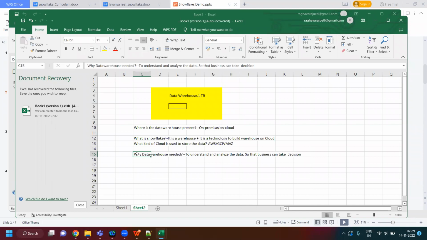Suppose we take a banking example. The bank will build a warehouse. Why is a warehouse needed in a bank? They want to understand how many transactions happened today, or how many loans were closed today for various operations. So overall, a warehouse is needed to store the data and analyze the data for business decisions.